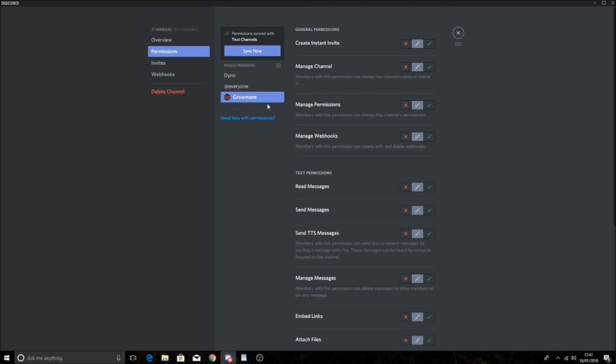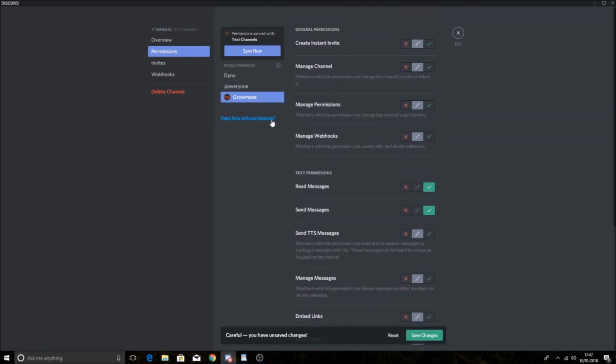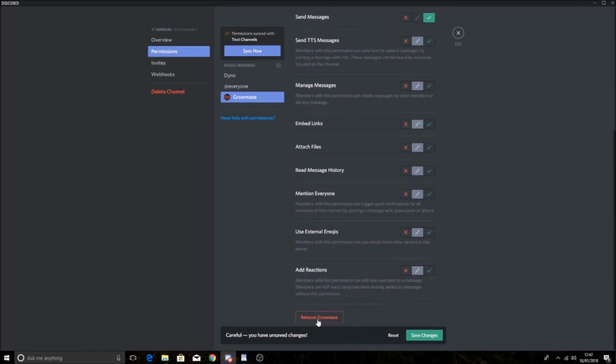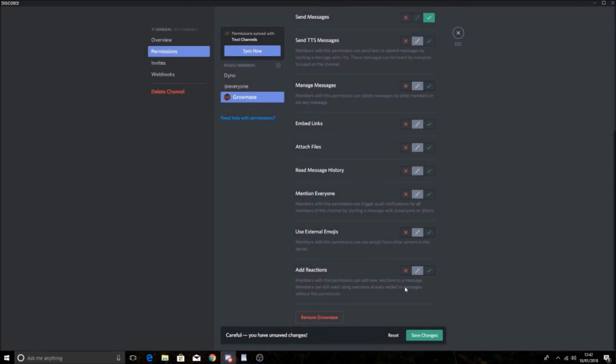And if you only want a certain member to see a channel, then you can easily just add them there, and you just click read and send messages. And that's an easy way to do it without adding a role. It's good if you want to keep things secretive. And then just to remove permissions, just do that, and then click OK, and that should be good.